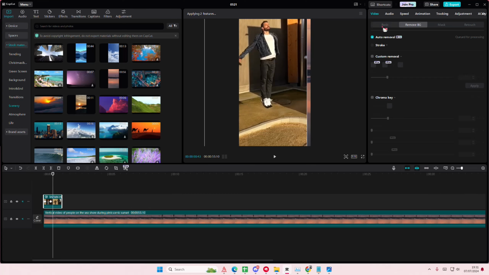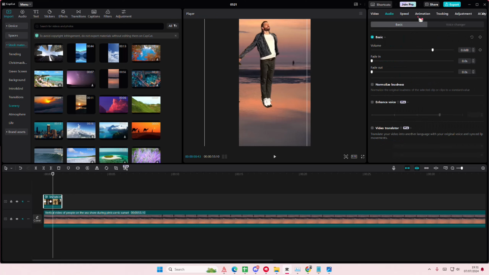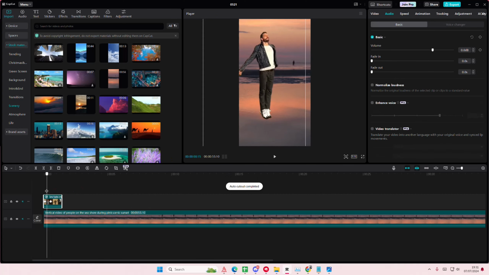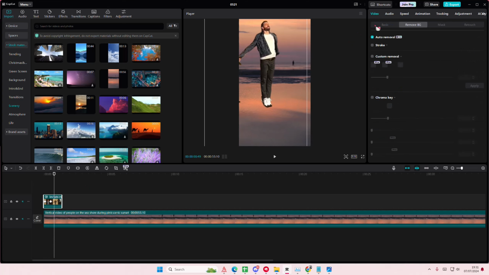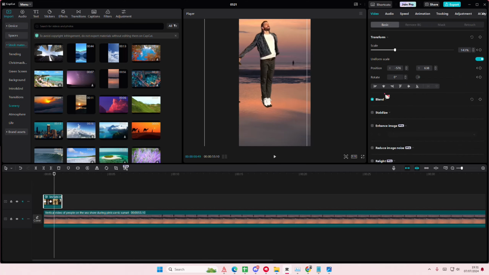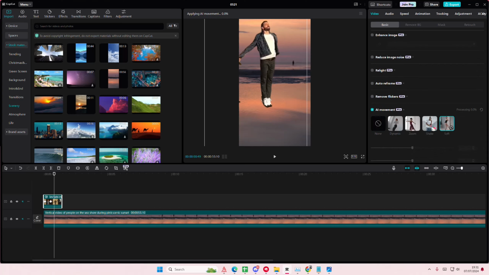Queued for processing. Should I remove the... I don't know what happened. Oh, there we go. Okay. And if you want to, you do have to have the pro feature for it. You can also go to AI movement and add in soft if you'd like to.